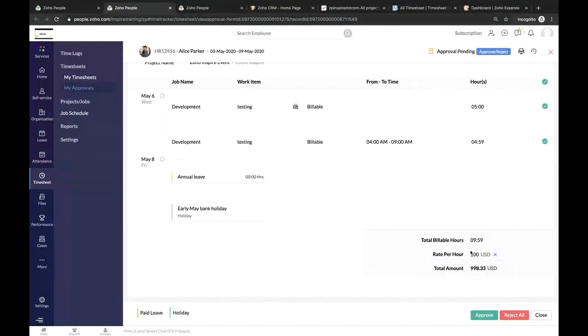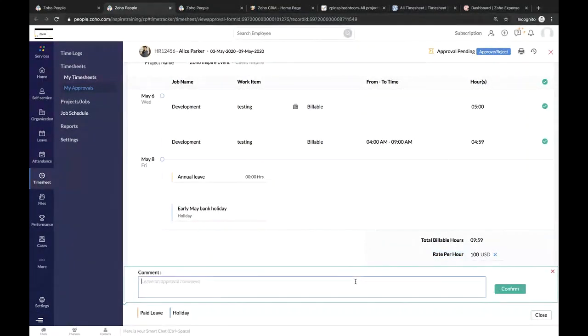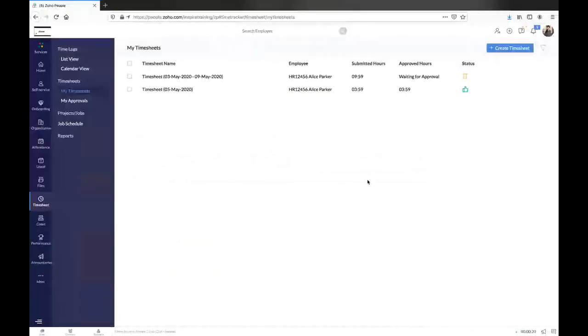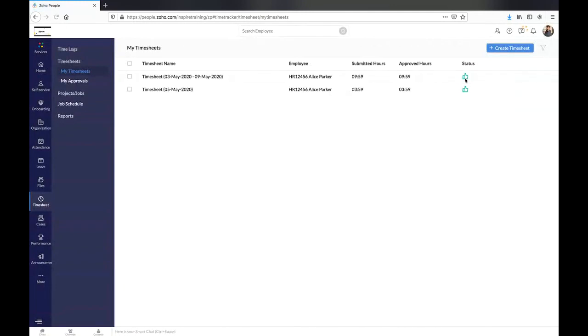So while I'm approving, you can see the rate per hour. The rate defined for this employee is $100 for 1 hour. So he has worked for almost 10 hours, so it is computed as $1,000. And I'm going to approve here. Once this is approved, I'm getting back to the user login. And once I refresh, you can see the status has been updated to approved with a green thumbs up.